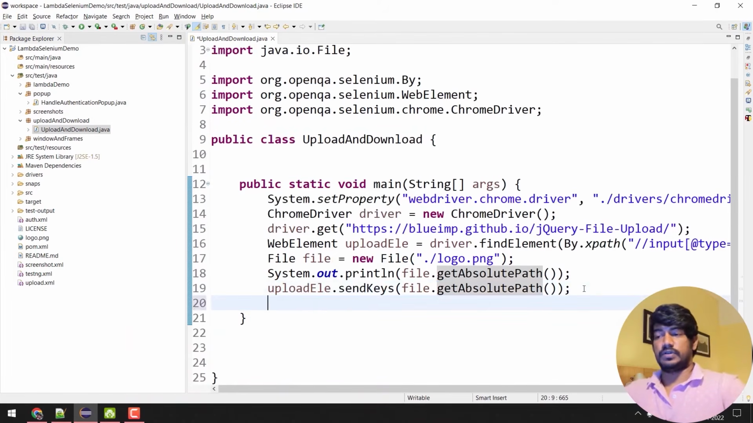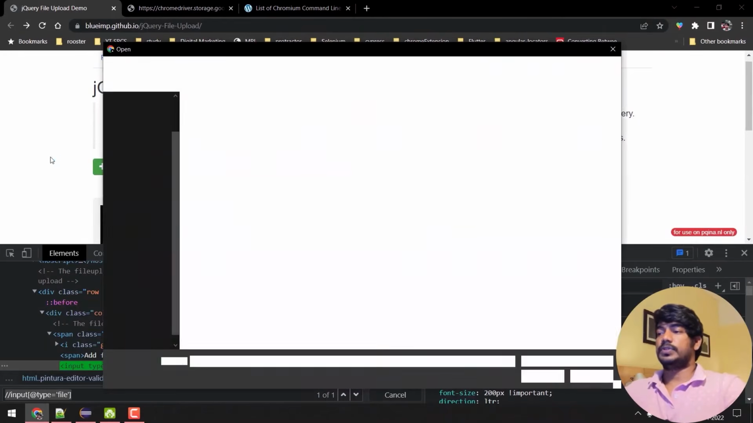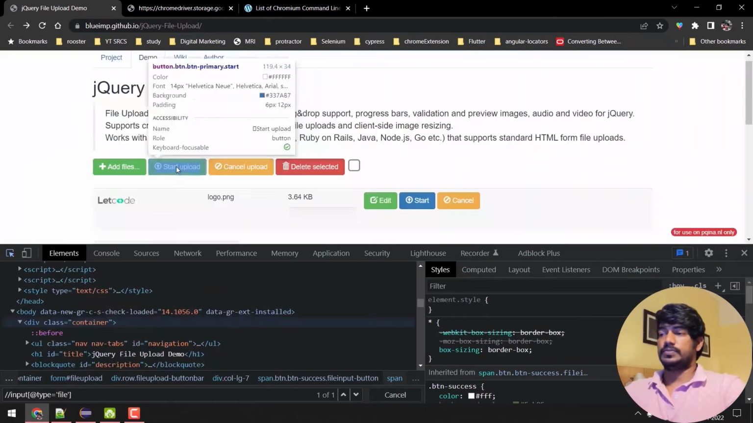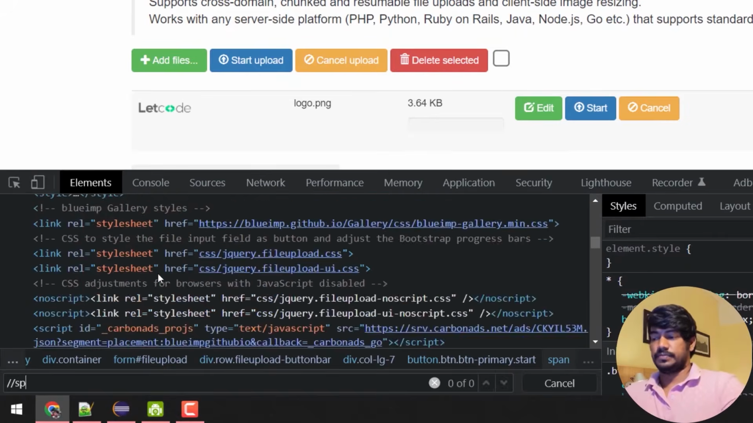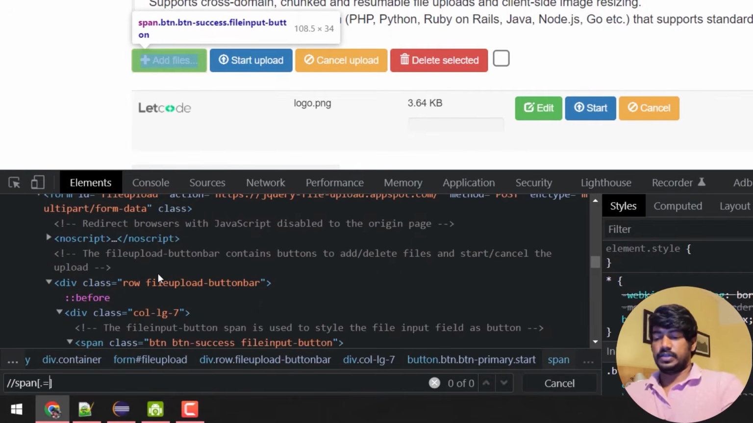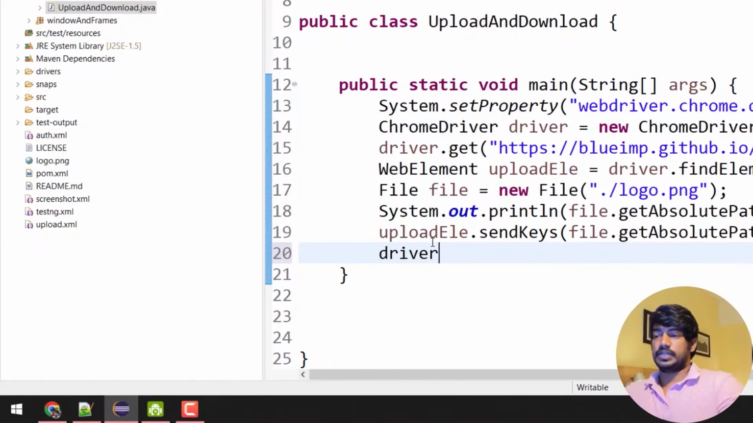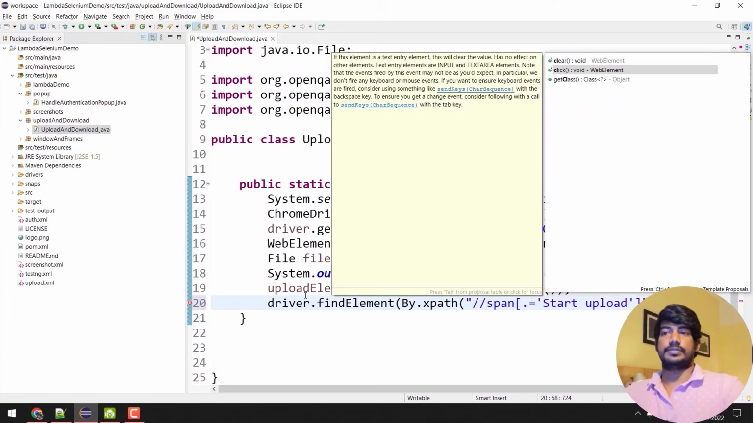Now we'll continue with our validations. Of course we have to do that. So once I upload the file, then I can click on this start upload, right? So I'm going to inspect this one, and here I can see something like span. So I'm going to write a text based XPath, so /span, and here I can select dot equals followed by the text. So 1 of 1, of course it's correct, right? So I'm going to copy that, and here I'm going to say driver dot find element by dot xpath and the value. Then of course we have to do the click action.